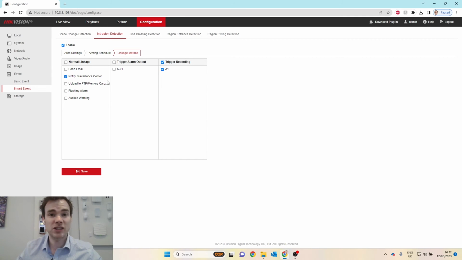Notify Surveillance Center, that's notifying the HikConnect app. That's the mobile app for the end user to get their playback and their footage and the alarm notification to their mobile phone. That has to be ticked. If you don't tick that, they will not get any notification. Upload to a file, an image to the actual memory card on the camera if you've got one. Flash the light on the camera.